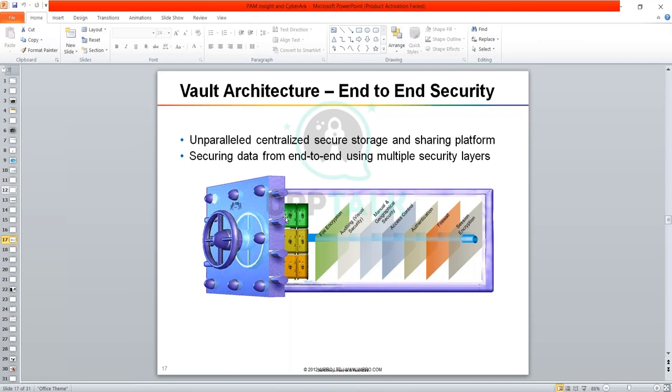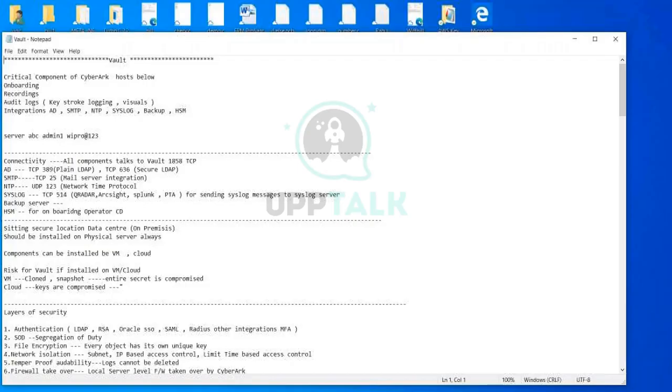So CyberArk Vault provides us the benefit of securing all the credentials. It is the most critical component of CyberArk, because all the onboarding, all the recordings, all the audit logs, and all the encryption happens on the vault only. All integrations also happen from the vault.